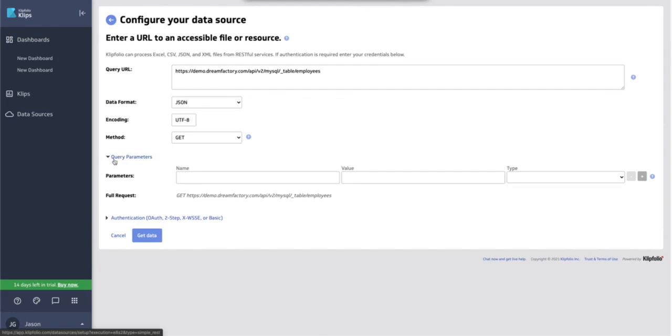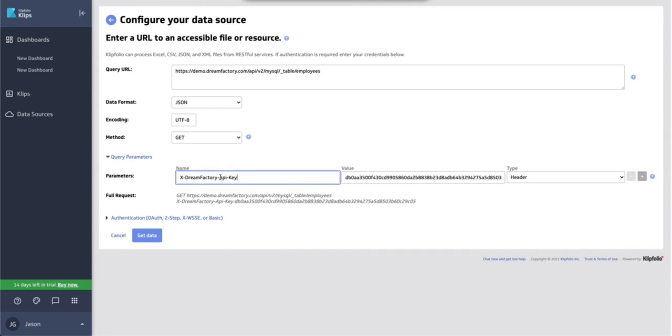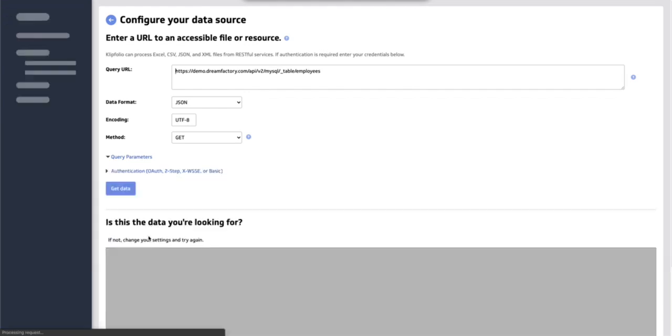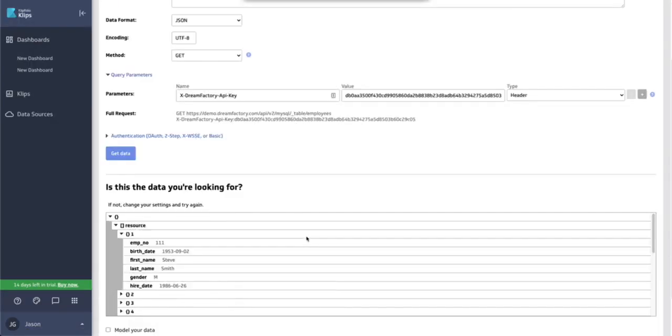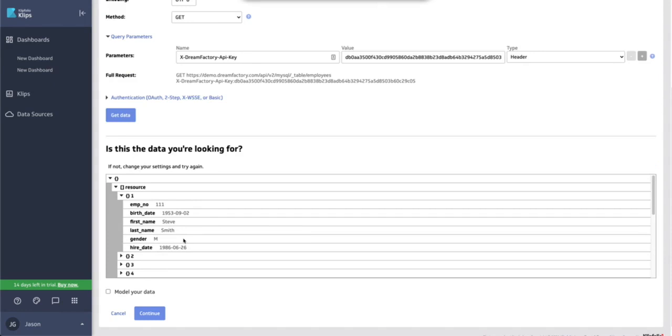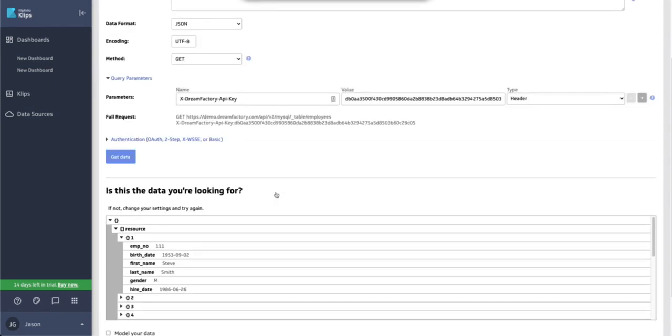I'll click on Query Parameters next. We'll set the type to header because we're going to pass in an authentication header. I'll grab the header value and the key name, which is DreamFactory API key. I'll press Get Data to retrieve some data for the sample set. So you can see that an example of the data has been returned.